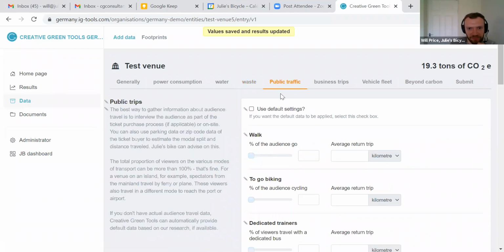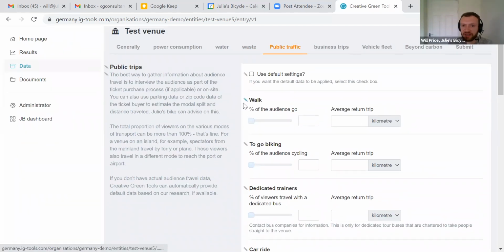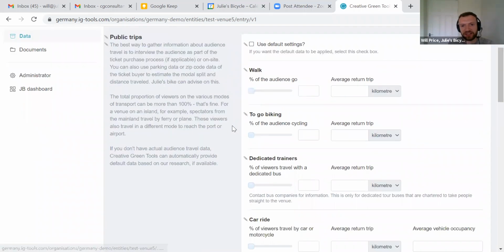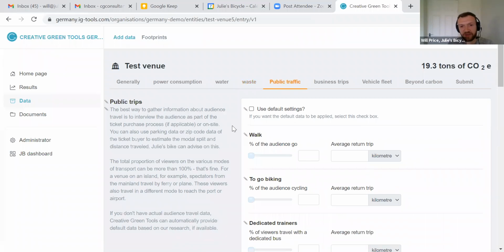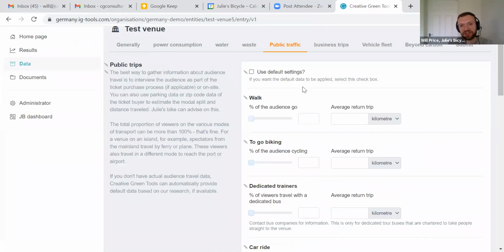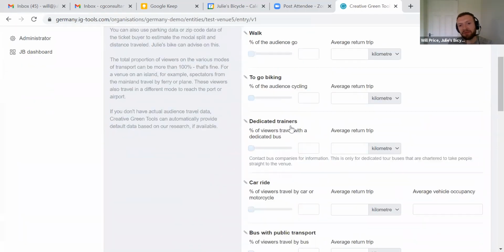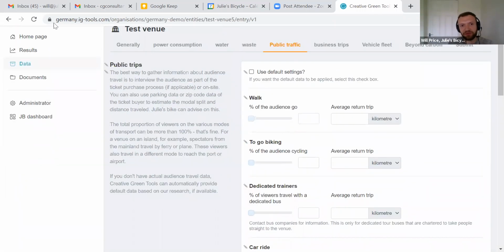Okay. And then the next section is audience travel. So this is an interesting one. The way this is set up, and this is obviously just for venues or for events, is that it lists the different transport types. And this uses some of the information you've already entered on the first page, around the number of tickets sold or the size of your audience.